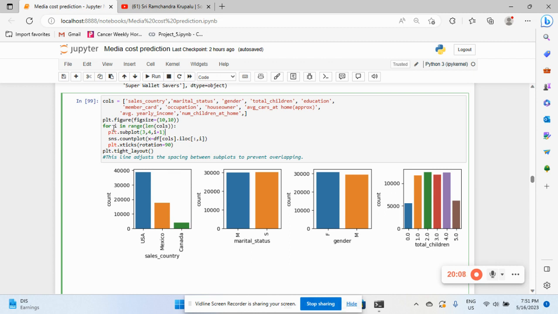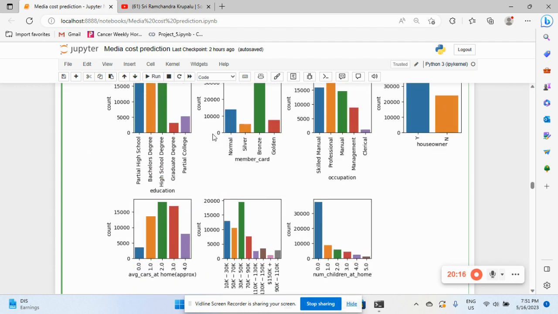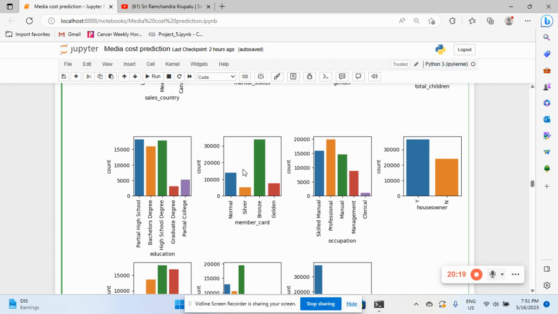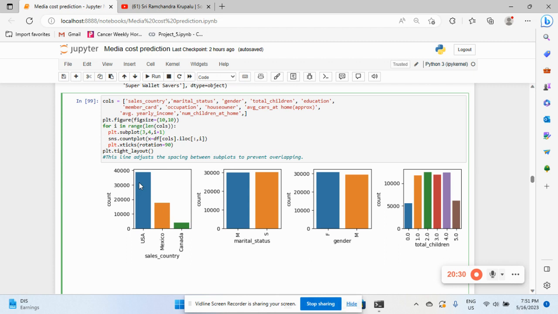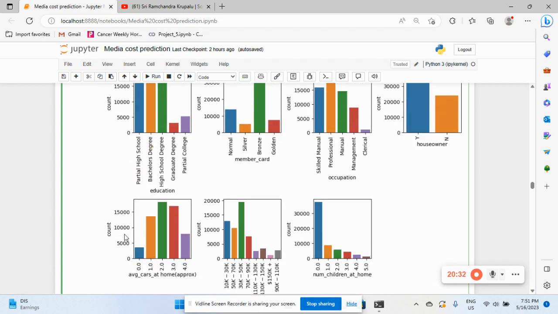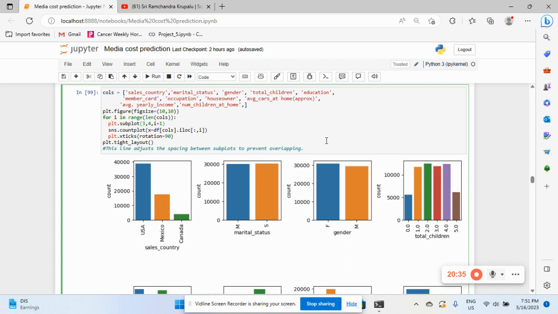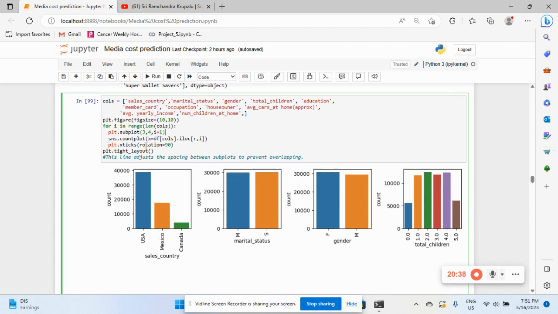After that I pass them one by one. The iteration will start from 0 and it will run up to 10. So I'm getting a total of 11 graphs or count plots. After that, for every iteration we get the plot in a grid of 3 by 4, 3 rows and 4 columns. We are using 3 rows and 4 columns, and we are passing i plus 1.